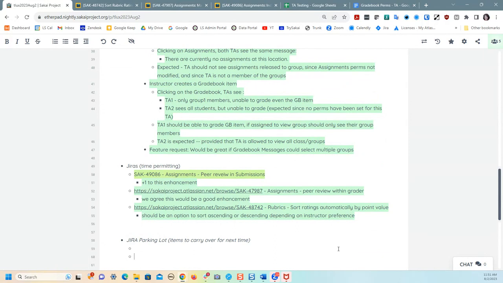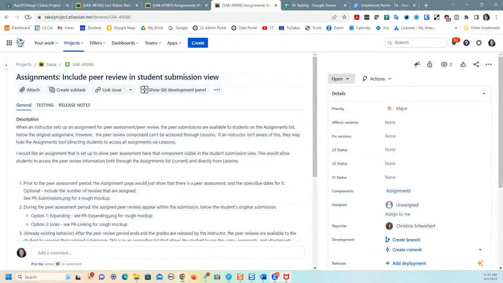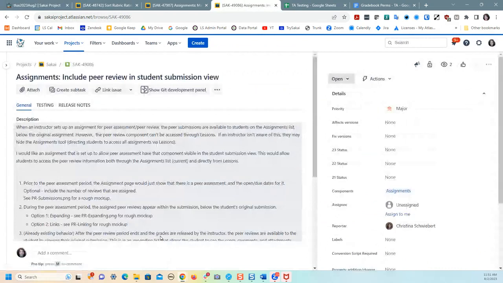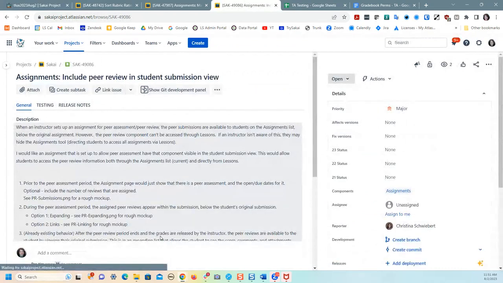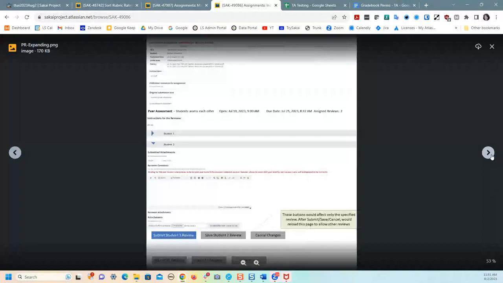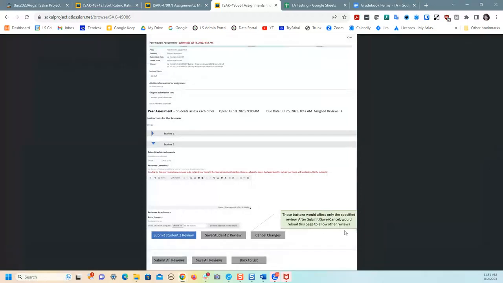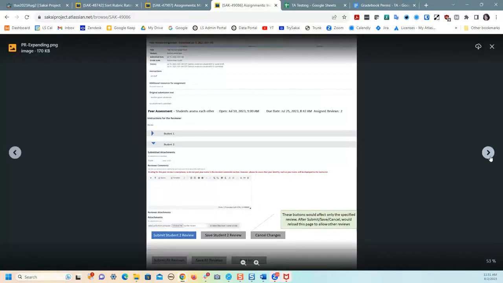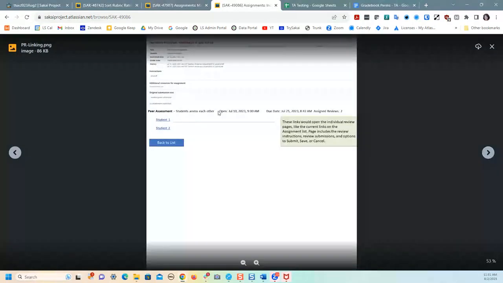Oh, Christina says your peer review JIRA has the right images. If you want to take a quick look at those, we can. Let's see, that's this one, right? Okay, so it's got the peer assessment info down here at the bottom. And then these buttons would affect only a specified review. We'll reload this page to allow other reviews. Okay, I like that. And then these links would show the individual review instructions, submissions, options, etc.